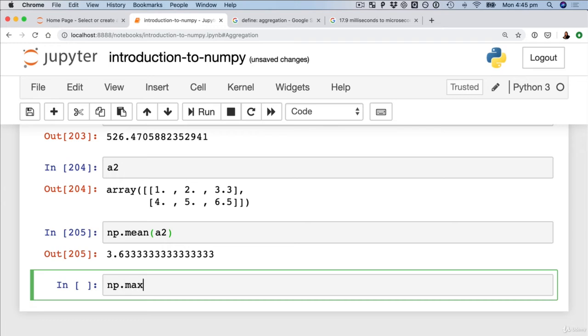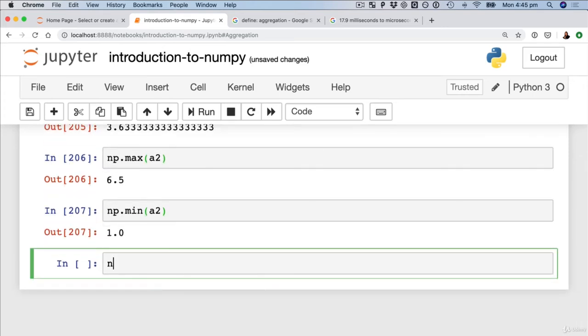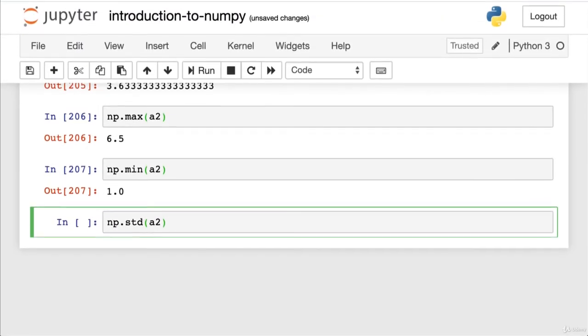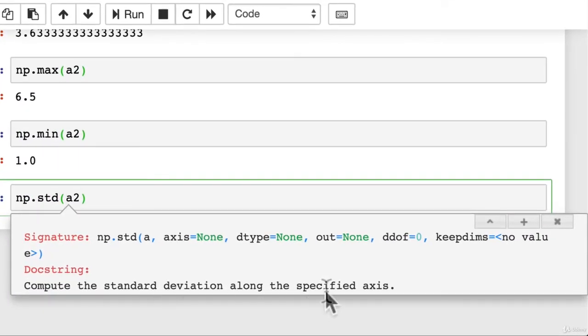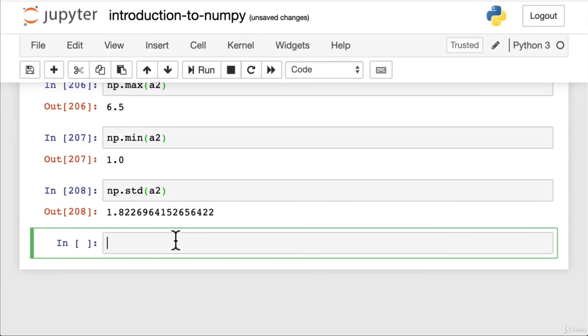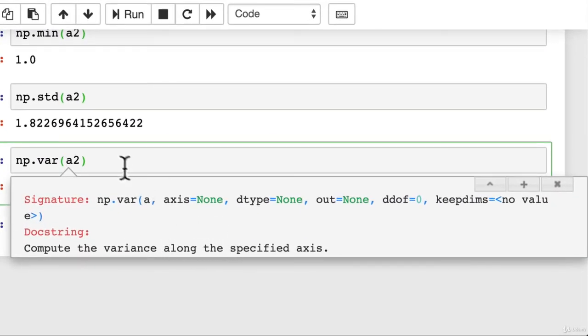If we wanted the maximum, you can use np.max. If we wanted the minimum, we can do np.min. If we wanted the standard deviation, we can do std for standard deviation. Remember, we can always press Shift-Tab, compute the standard deviation along the specified axis. If we pass no axis, it's going to do it over the entire array, which is what we want. Wonderful. And if we want the variance, we can do np.var A2. Wonderful. Shift-Tab, compute the variance along the specified axis.